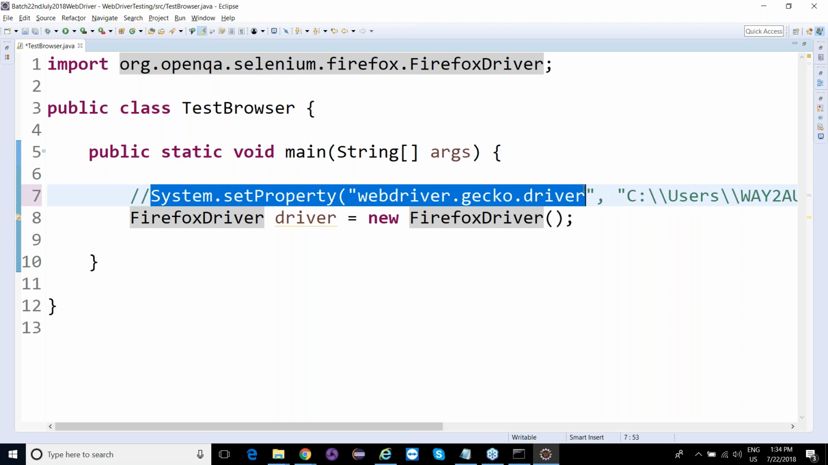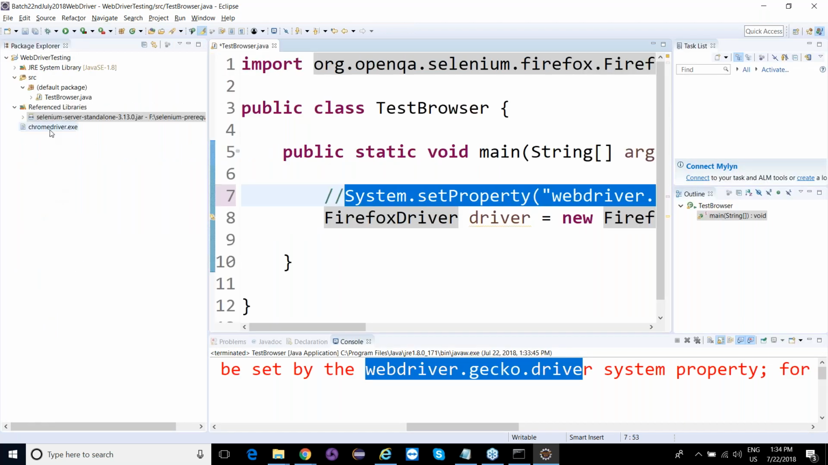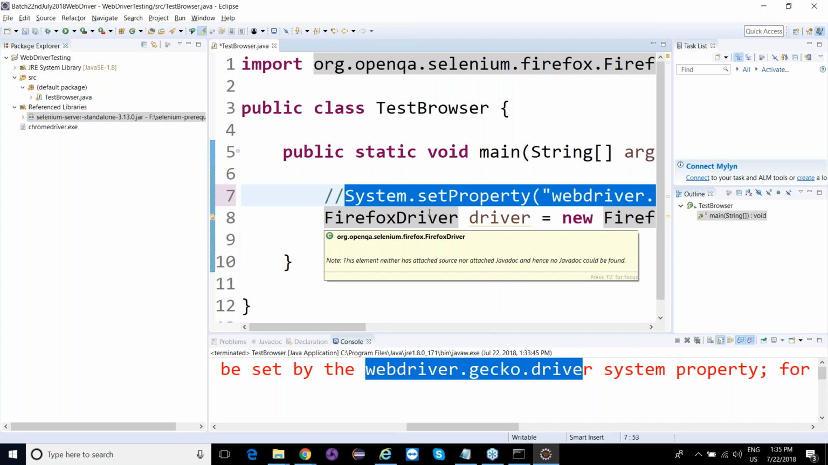Because later on, once we move on to some project, we'll not be pasting everything onto the root. Right now we have pasted on the root. So for the time being, if you want to use it on the root, you can use it. But later on, once we move on to a framework, we'll be creating a different package where we'll be storing all these executables. And you need to give the path of that package.